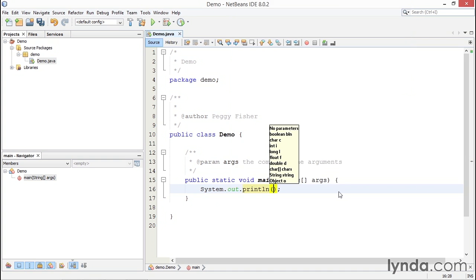Open parentheses, double quotes. We're going to put a message that says hello and welcome to Up and Running with Java. Anytime we use double quotes around a series of letters or numbers, it's considered a literal in Java. We'll talk more about that later. Now we can use the hammer icon, which is our build icon. It'll check for any errors that we have in our code. Let's go ahead and click on the hammer.